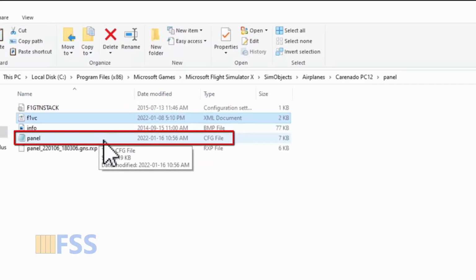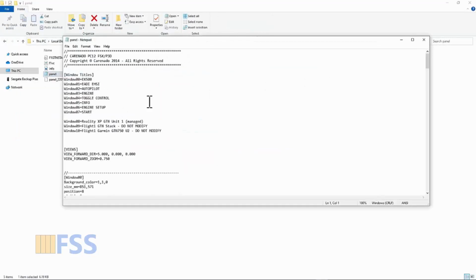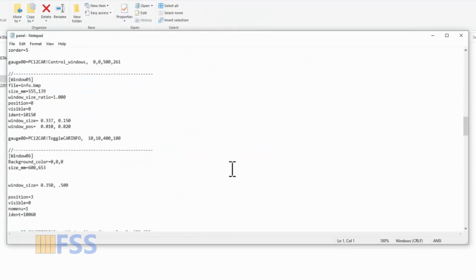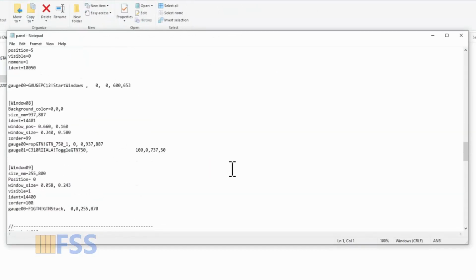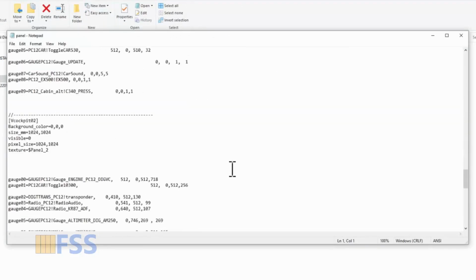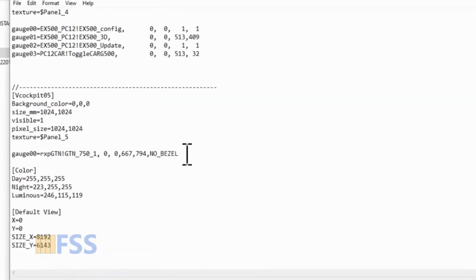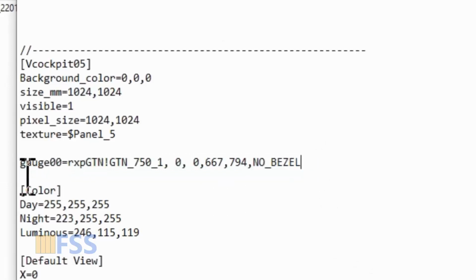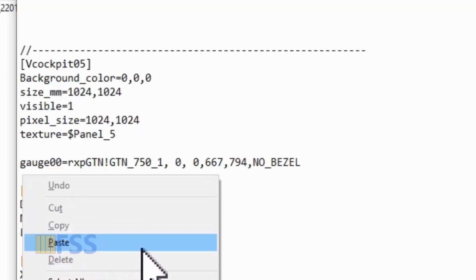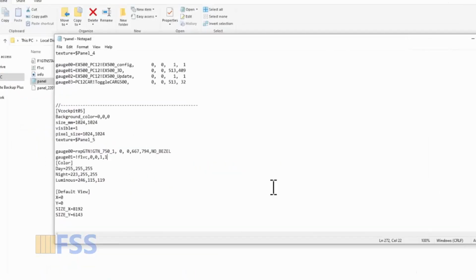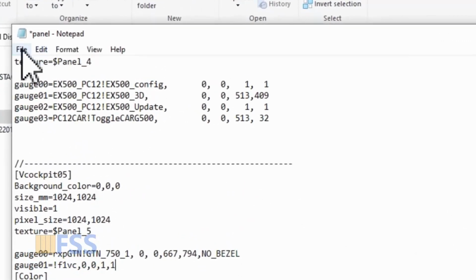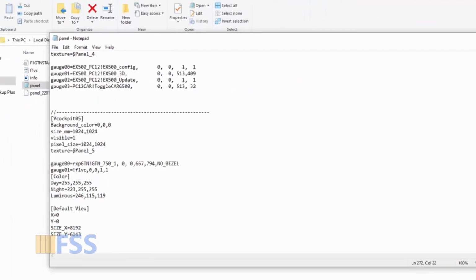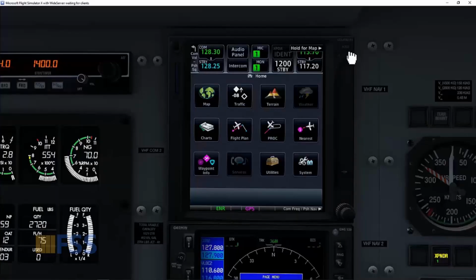Open panel CFG or panel configuration file. Scroll down until you see RXP GTN gauge in the virtual sections. Here it is. Paste the text we have just copied below this line. Finally, save the file. Let's see now if this has fixed the issue.